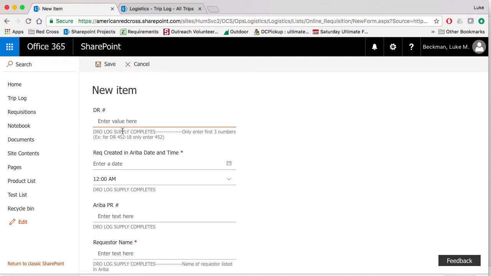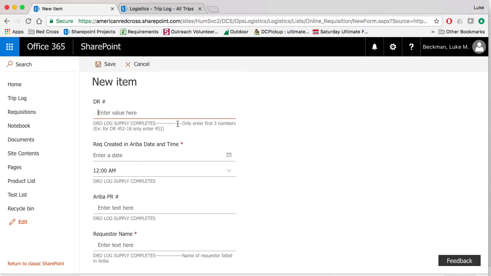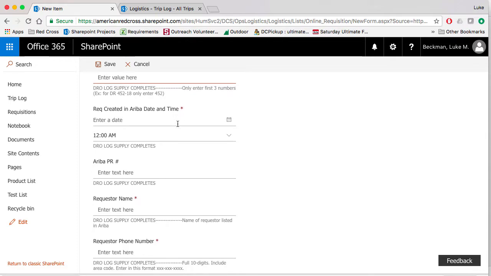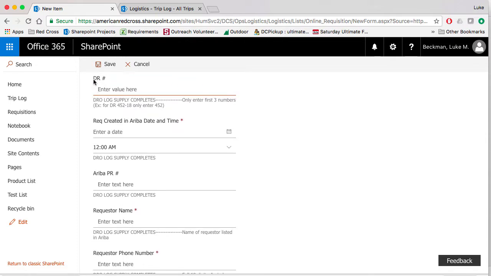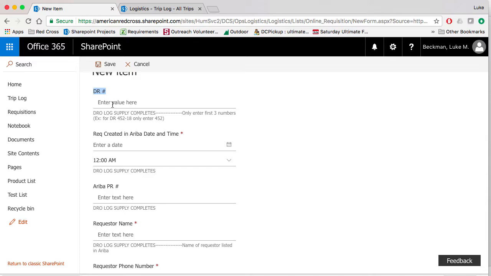So what you have is, if you are DRO log supply, you'll have a requisition form, 6409. You will have this website up, and you will also have Ariba up. What you'll do is you'll just simply copy information over from your requisition form. You'll notice that this is the field name. You have an ability to type in a value, and you'll follow the instructions below each field when completing. So you see here DR 452-18. I would only enter 452.